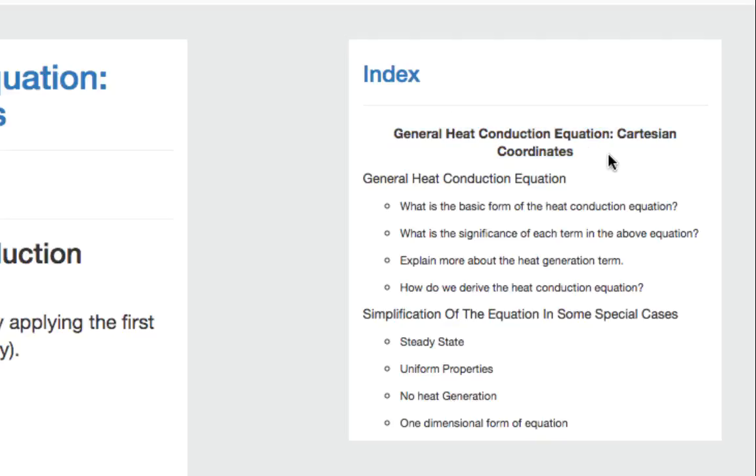Then in a module, we have topics. Here we have two topics. The first topic is general heat conduction equation. And then the second topic is simplification of this equation in some special cases. Then for each topic, we have learning points. Now learning points are where we write the actual content.